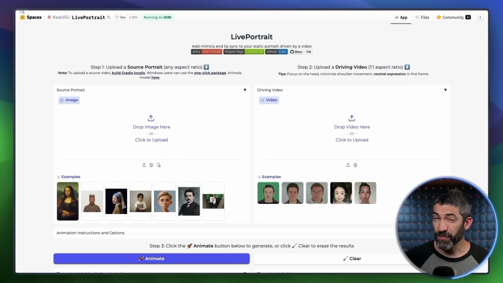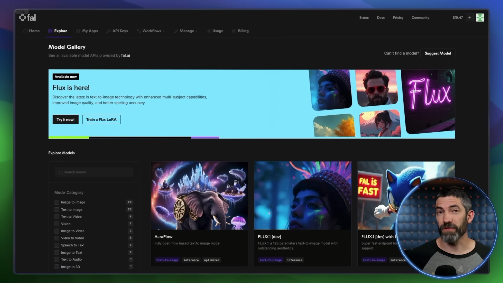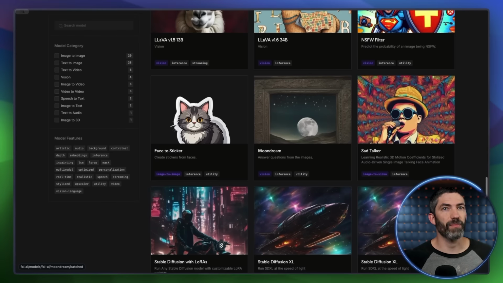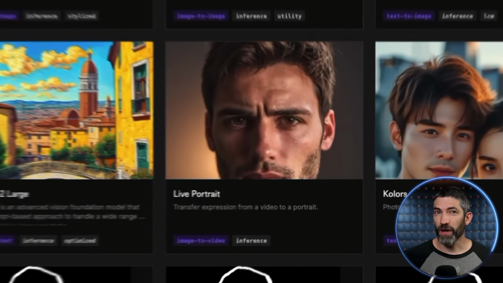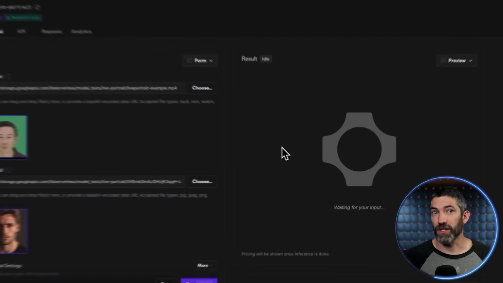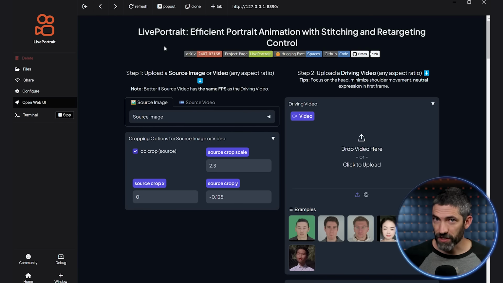You can also use Live Portrait on Hugging Face, which has limited free uses each day, or you can use it on Fal.ai, which isn't free, but is pretty inexpensive and lets you run a lot of open source tools without installing them on your own computer. However you choose to use it, once you're in here, it has the option for image or video.